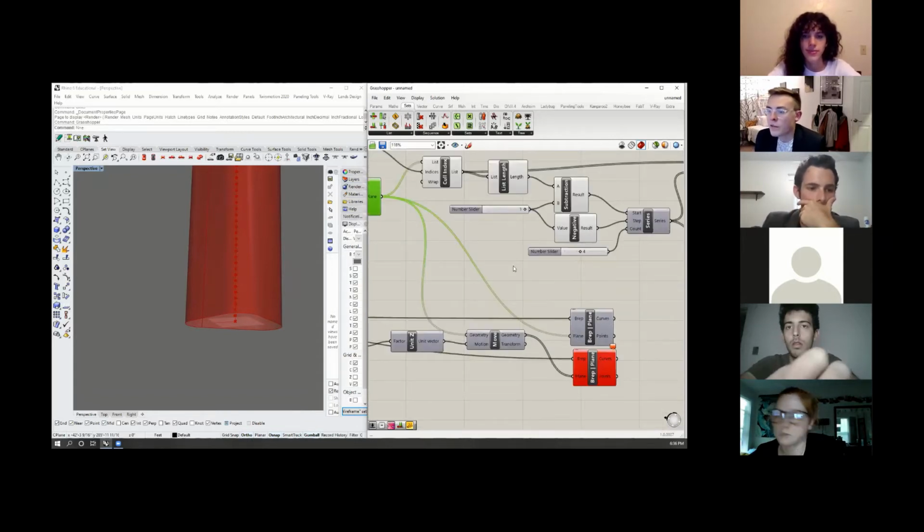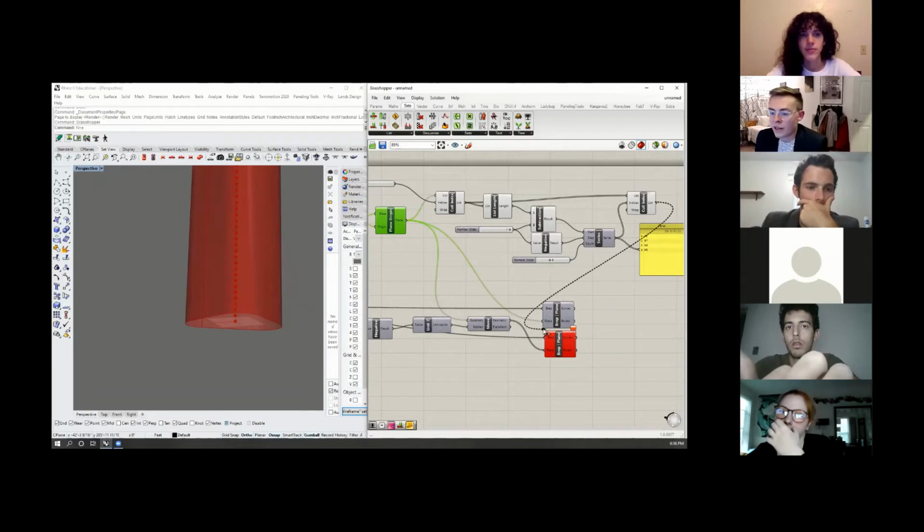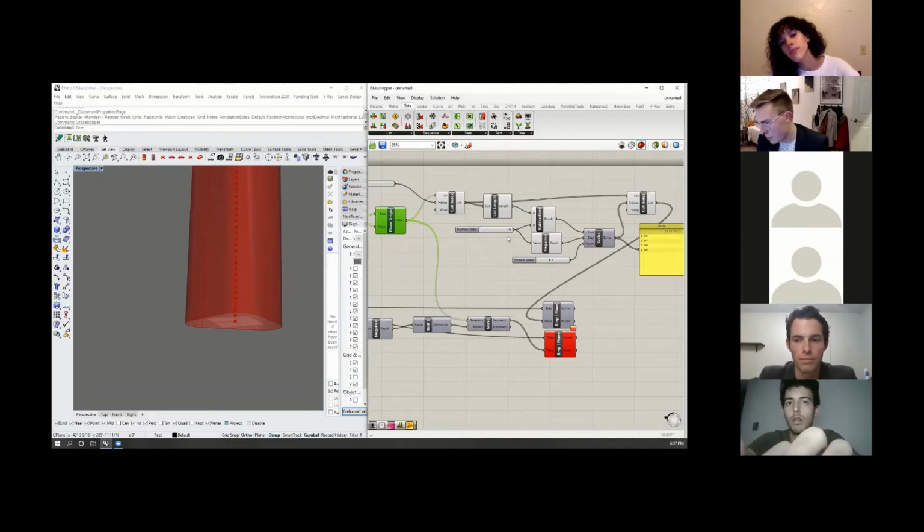One way you can, if you run a new wire into a node, it will disconnect it. It will override the thing.